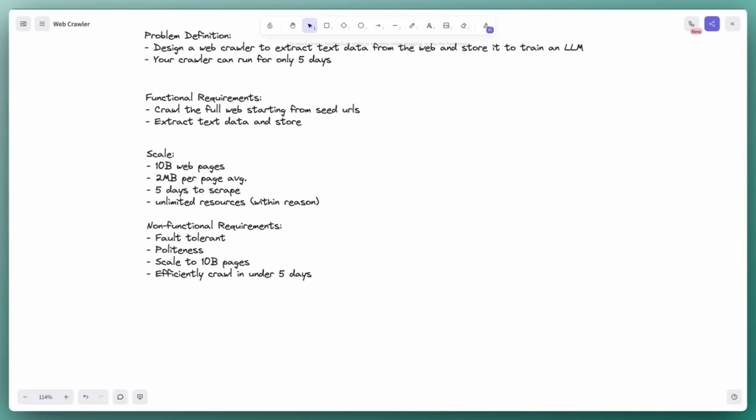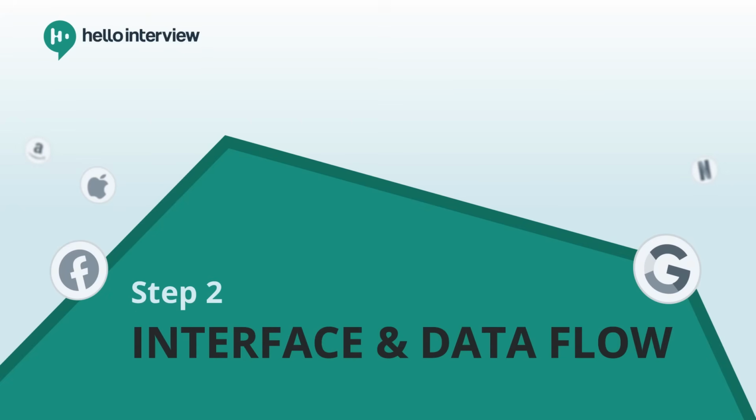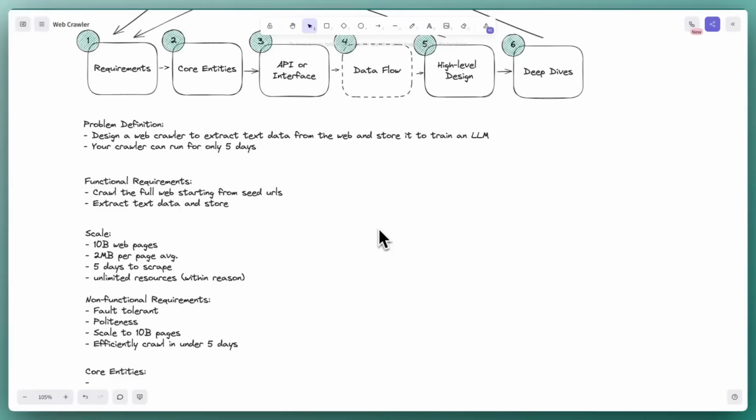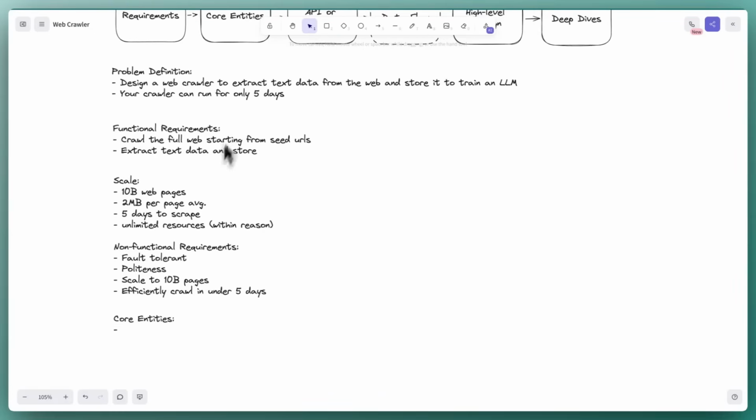All in all, we have the problem set up, and now it's time for us to jump into that next step, which is the core entities, the interface, and the data flow. Following along with our roadmap, we move on to the core entities. The core entities are meant to help you understand the data central to your design, and they're going to give you a foundation to build upon. And so these are the core entities that your interface or your API are going to exchange, and that your system is going to persist in the data model.